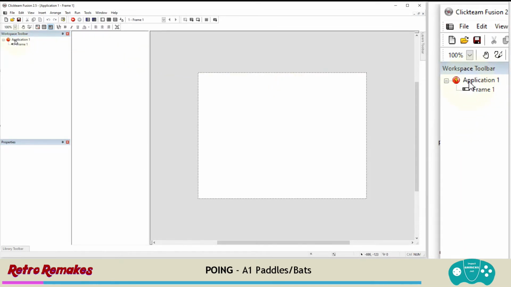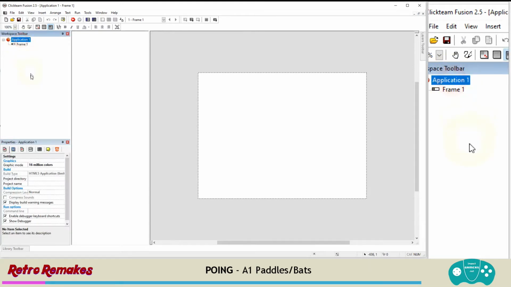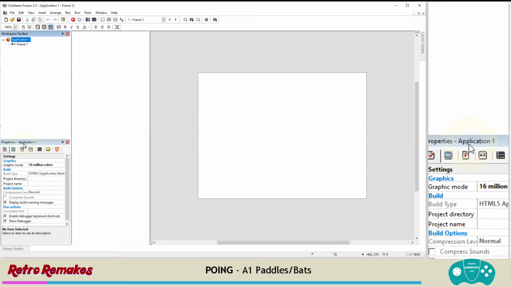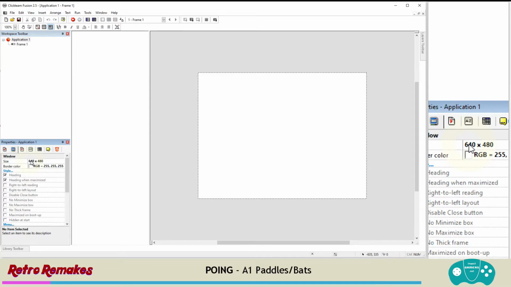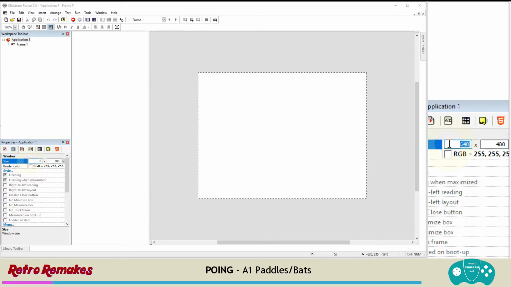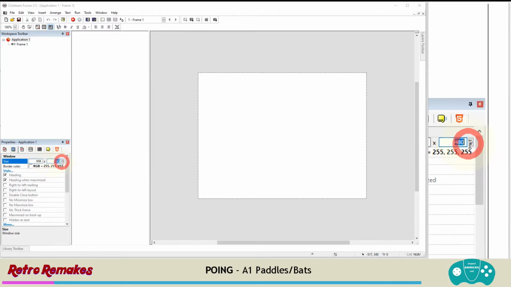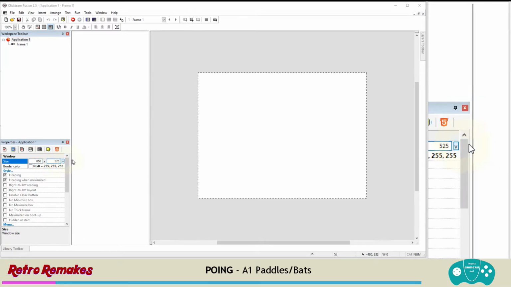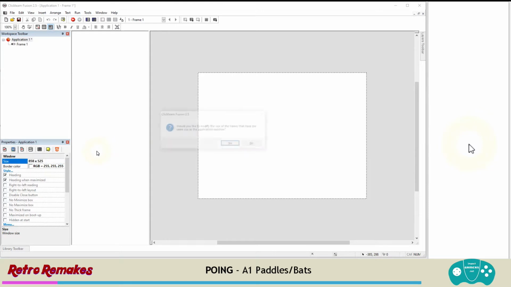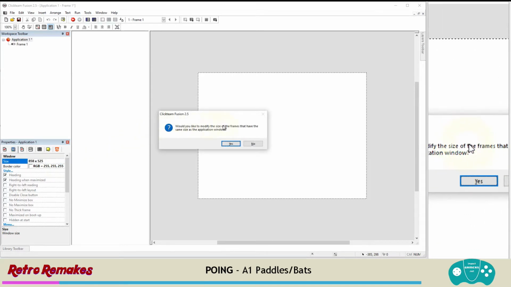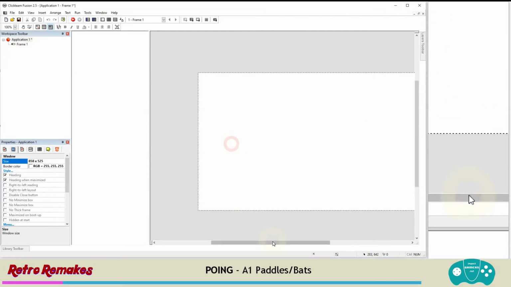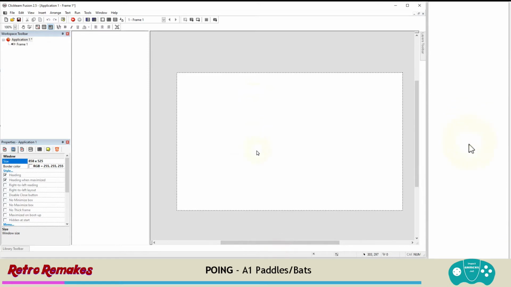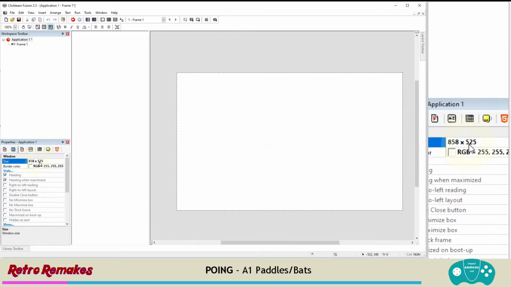So clicking here on Application 1 allows me to load up the Properties window down here and allows me to go to the window settings, and I've got size. So I'm going to change that to 858 by 525 pixels high. And I can just press enter on the keyboard and it will ask me if I want to make the frames the same size. So this frame will adjust to be the same size. Yes. And there we go. This is much better layout for a Pong style game, a bit more widescreen. You can choose whatever numbers you like that will fit on your screen.